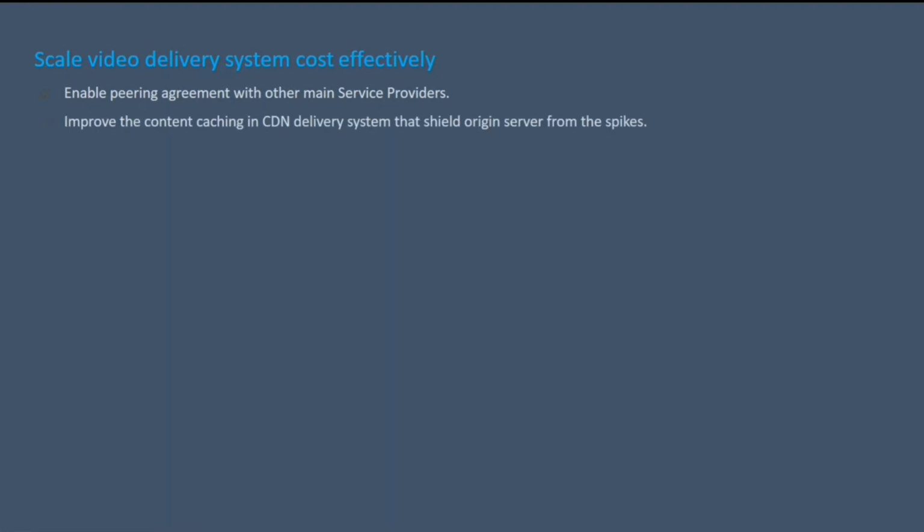Next option tried was improving CDN caching. By using the CDN cache control option, we can reduce the load on the origin server. This can be easily implemented for VOD contents. And the third option we tried was leasing a third-party CDN. By leasing a third-party CDN, we can significantly reduce the CapEx cost.